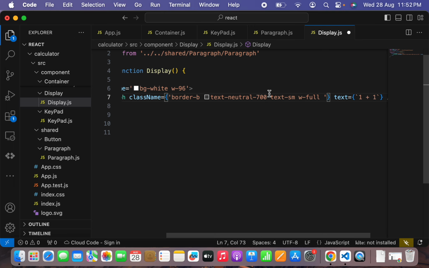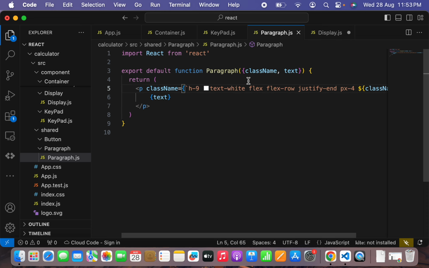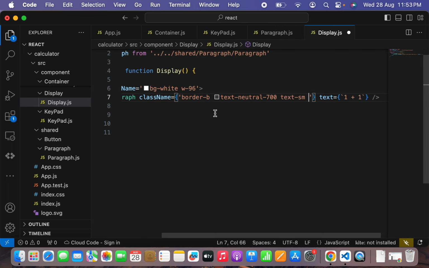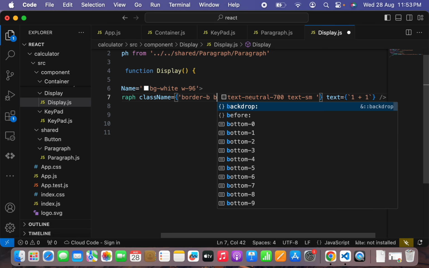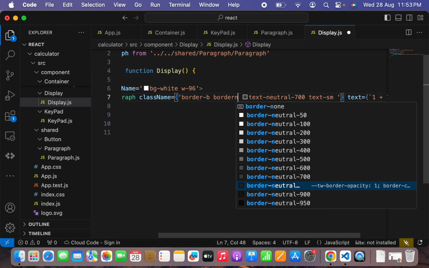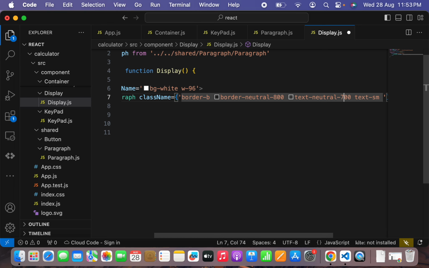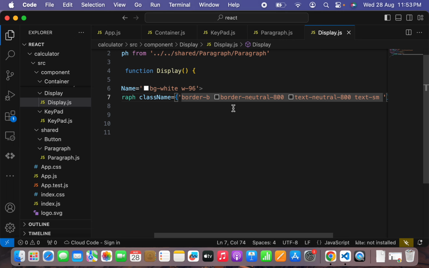Okay, other than this, text I want the same text. Then the rest, I don't want border in the other things. That's fine. W full border B will be in the second one. Or let's keep the border, it's fine. So this will be my first border B, and I will say border dash neutral, same thing, 800. This one as well, keep it as 800. Border is not appearing. I'll look into it later on.